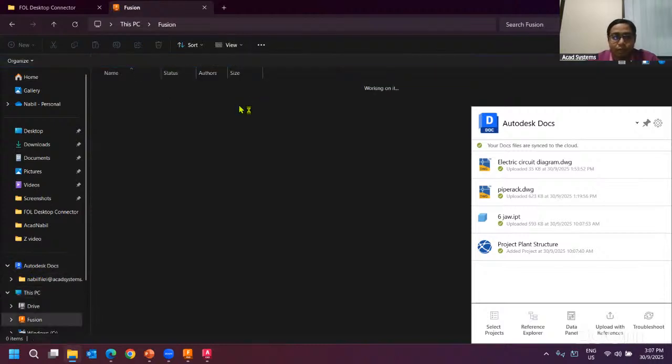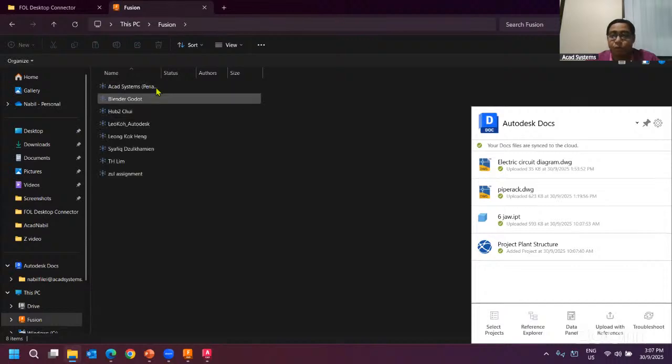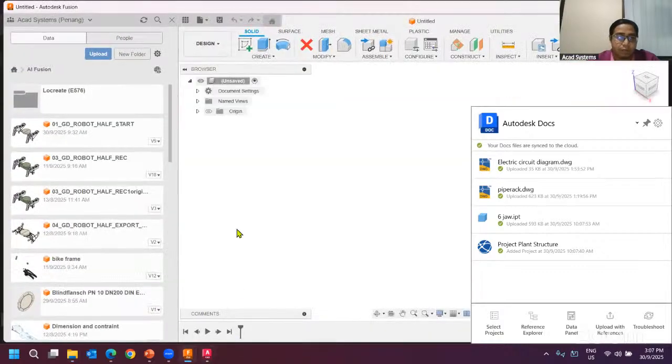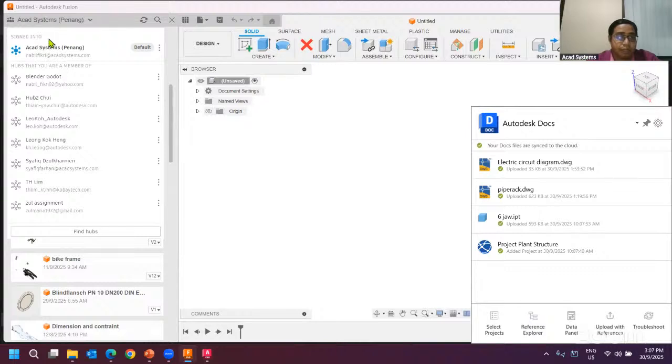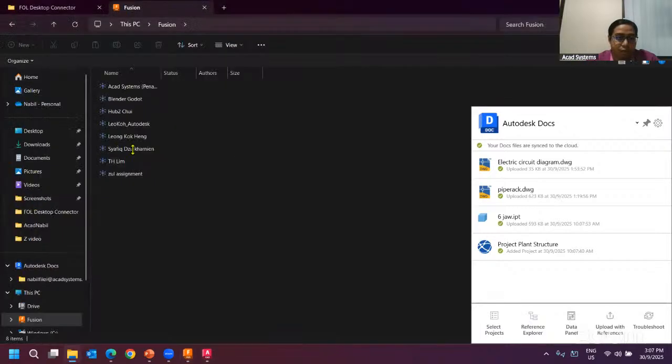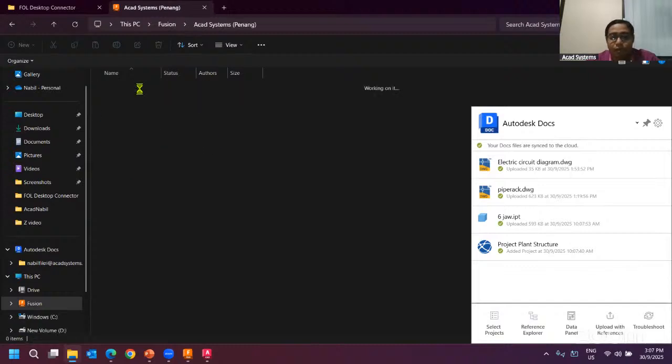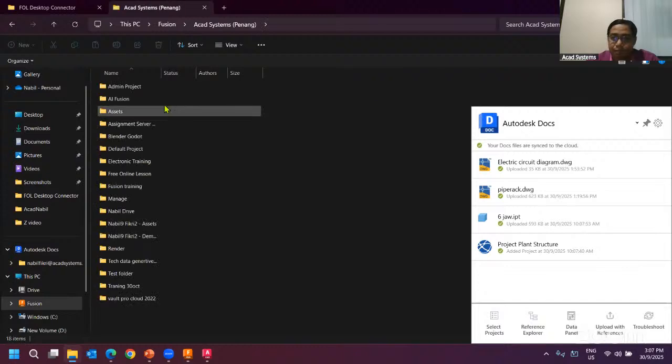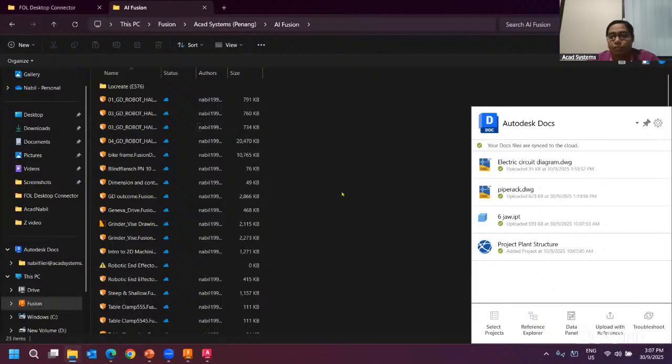So the first thing is, let's say I go to the Fusion itself. You should be able to see the projects that you have inside of Fusion. So if I make a comparison from here, I have this ACAD system Penang, I have the Yoko Autodesk, THLIM. So all of those can be found from here. And if I want to check, I can go inside and check a bit of detail inside here. But for the Fusion itself, not much that you can do from here apart from viewing the files. You can also move the files, but you cannot delete or cut them.